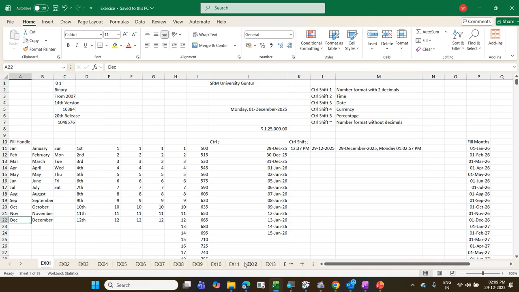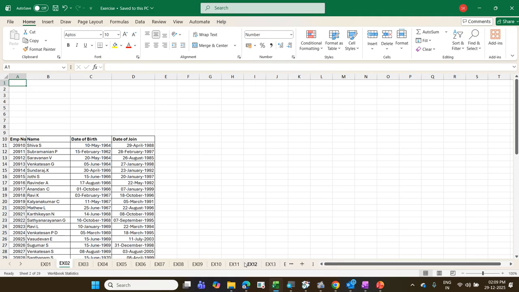In exercise number 02, we have 3 or 4 columns. Assume that the first column has the employee numbers, then we have employee names, the date of birth of the employee, and the date of joining of this employee. Now what we are going to do is, let me take a small simple task. From the employee name, I want to get only the first letters of all the employees separately.